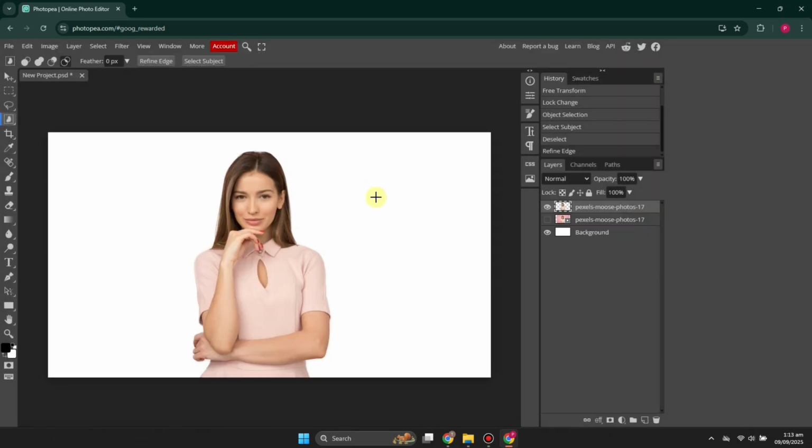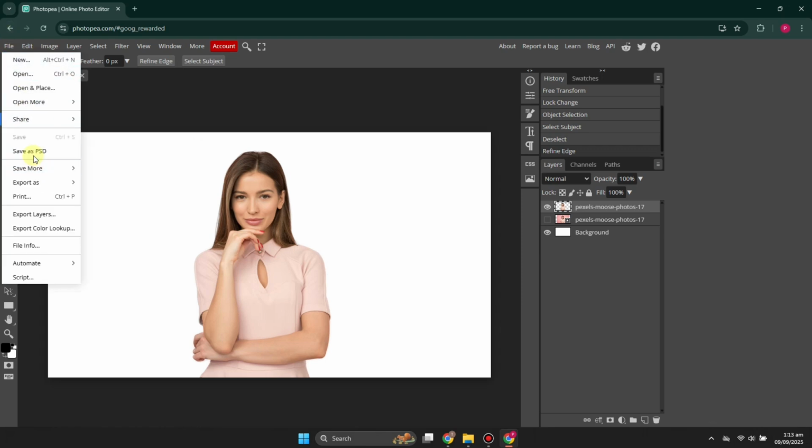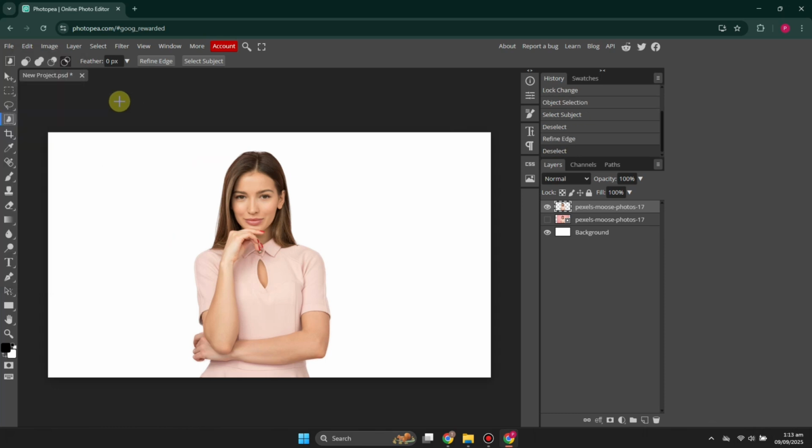Once it get done, you will see the background will be removed from the image, and now you can just simply save it in png, jpg, whatever format you would like to, and the background is gone. So that's how you can remove background in Photopea.